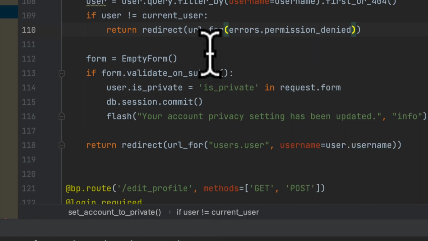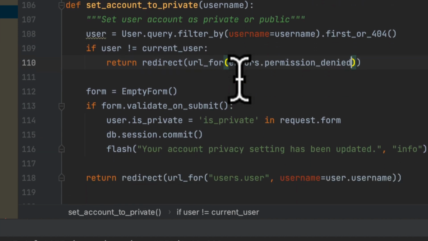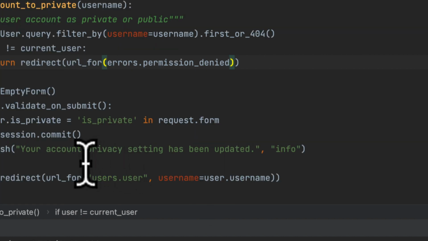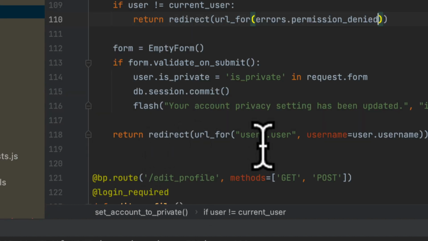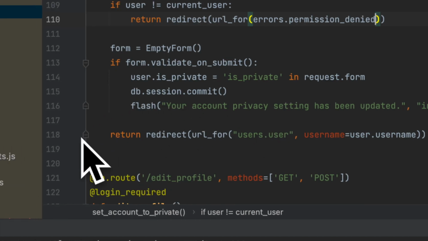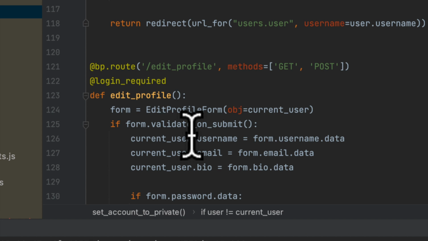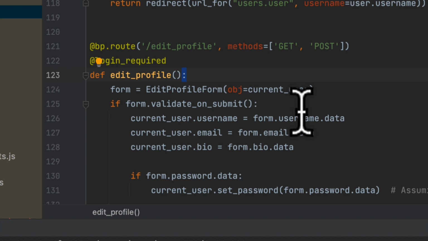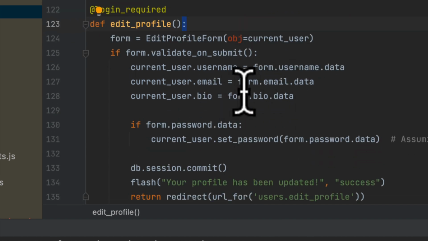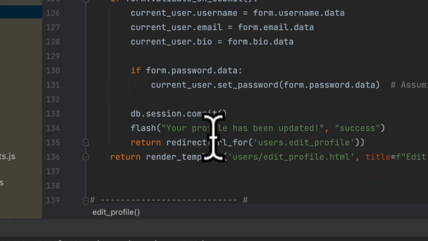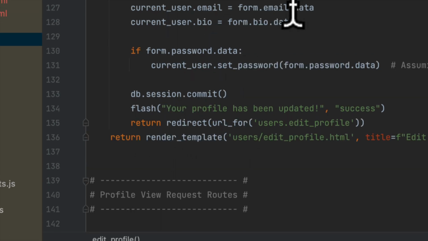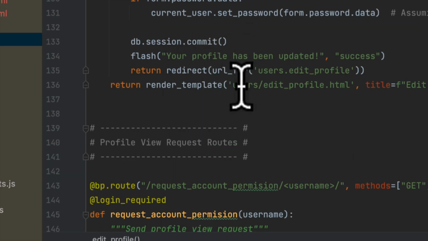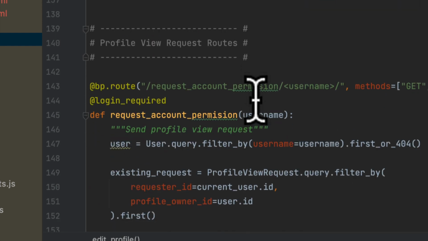So if the user is not allowed to view the user profile, we will show 403. Then we have the empty form here, and if the user wants to set their account private, it will set is private here, and here we flash the message, and we redirect to the user profile after they set their account to private. The next route would be edit profile, and here we have the edit profile form. We validate the form, we get the username, email, and bio, and we set the password if the user wants to set the password, and we do the regular stuff. Save the form data, and we return the template.